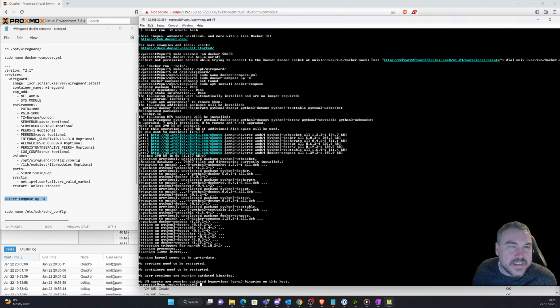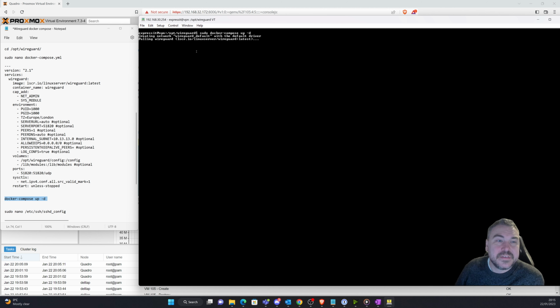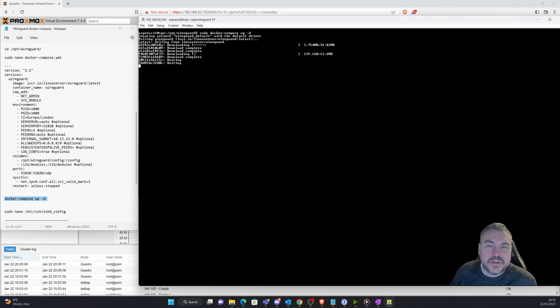Okay, let's clear that screen again. It's because it does get a bit clustered. And now if we run this, it's going to do exactly what I want it to. So it will pull down that and it will get it running.